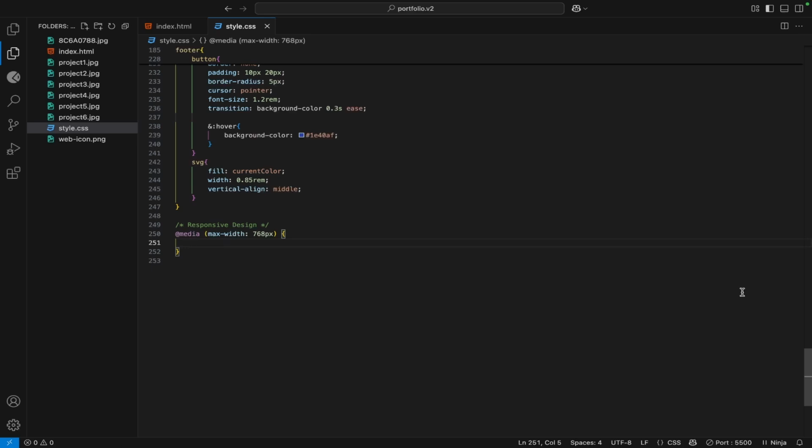So now I'm going to style the hero section on the tablet view. Let me just make that obvious. This is tablet view.